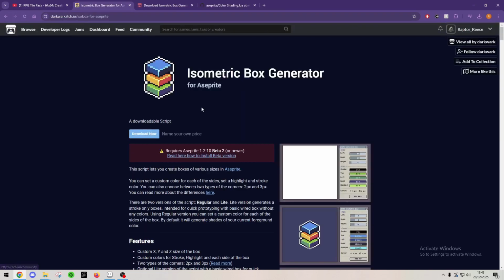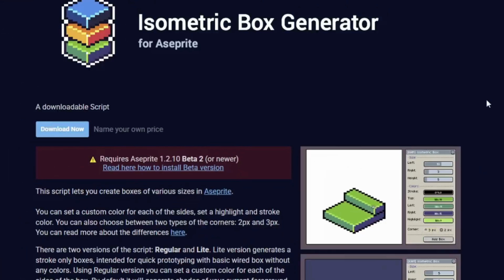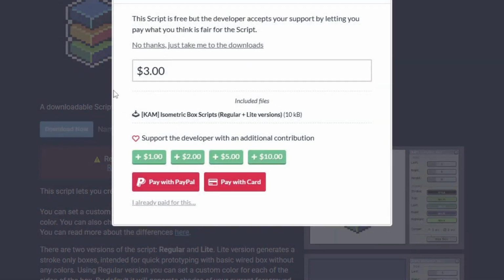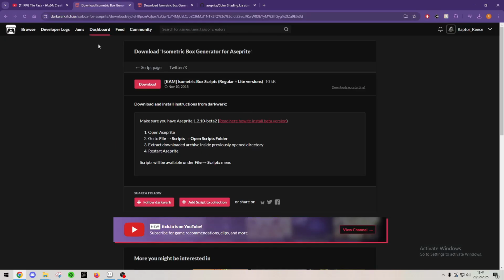So if you follow that link in my description, you should be brought to this page. This is Darkwatch's itch.io page, and this is actually the developer of this plugin. You'll see a blue Download Now button. This is on a pay what you can or pay what you want basis. So if you do have the money spare, it's always nice to support the developer with a small donation. However, if you can't, it's okay to click no thanks, just take me to the downloads.